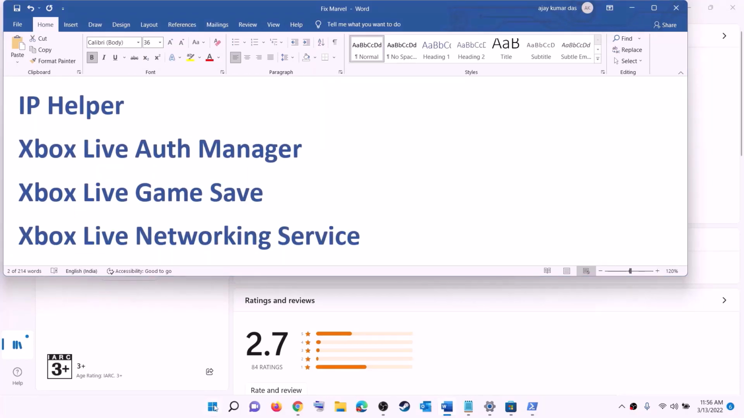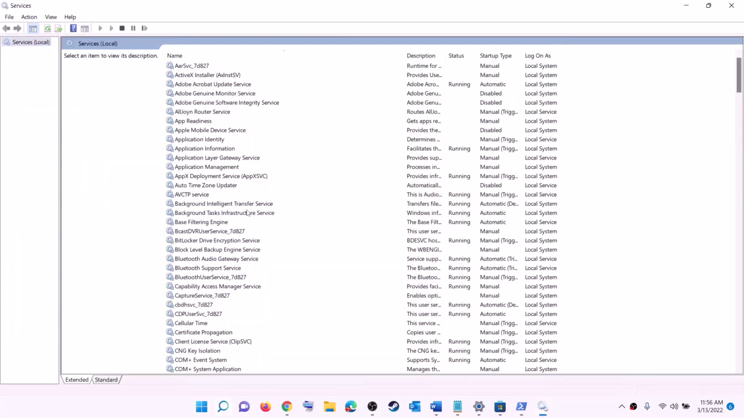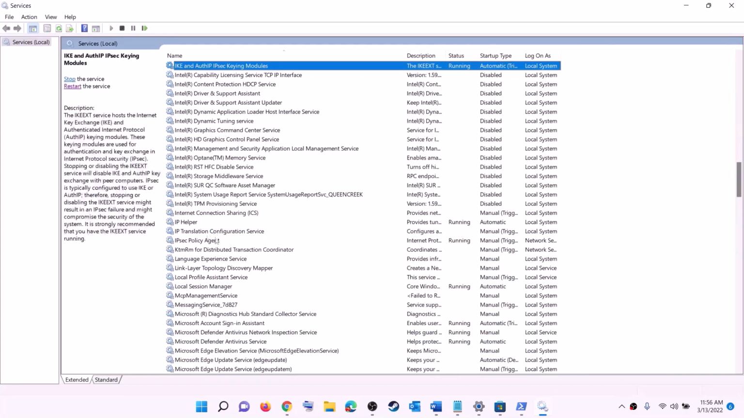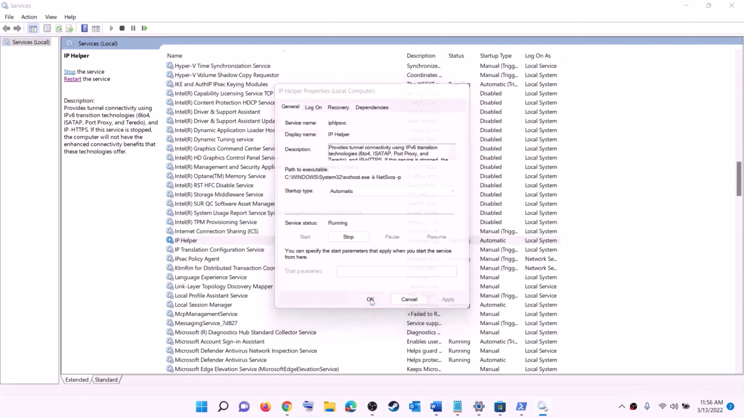Now, the next step is to start all these services. So type in services in Windows search box and then click on Services. Now find IP Helper in the list, make a double click on IP Helper, set the startup type as automatic, then click on apply, click on start if highlighted, then click on OK.